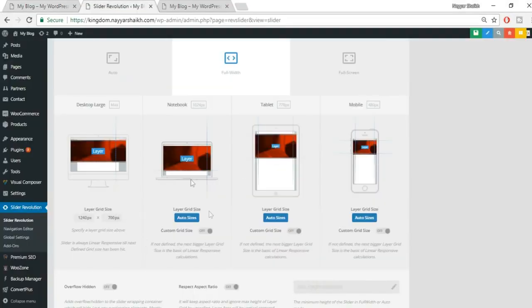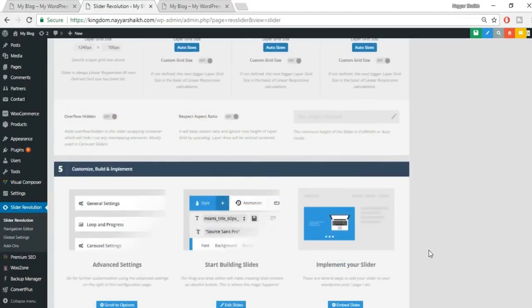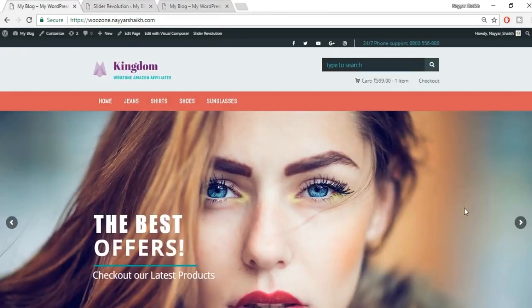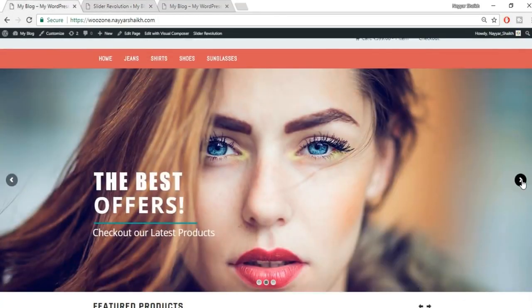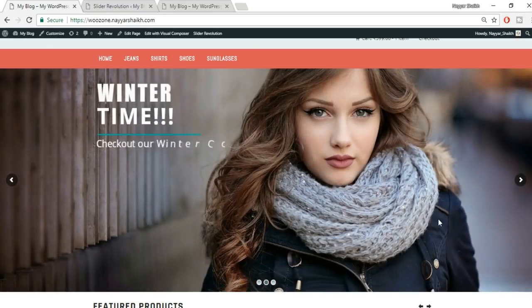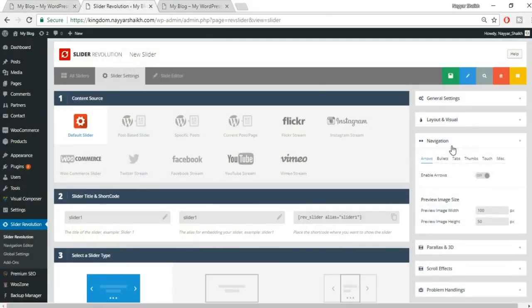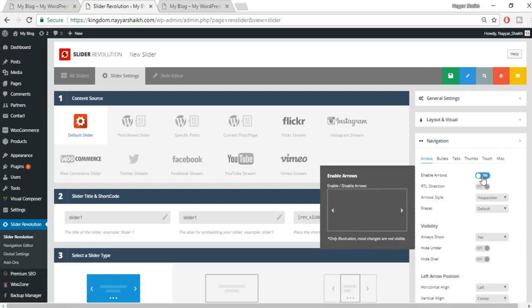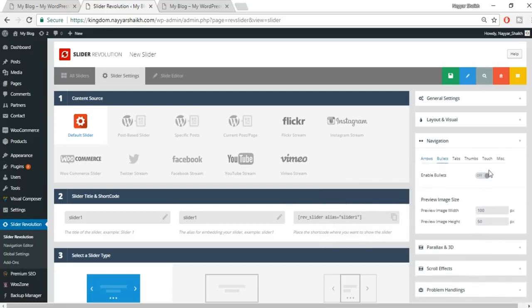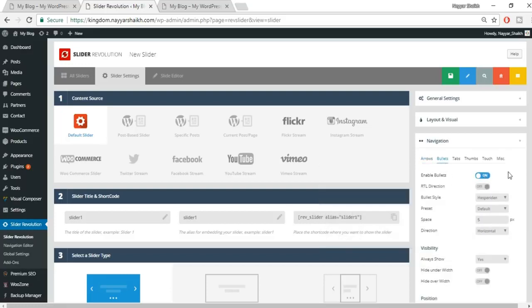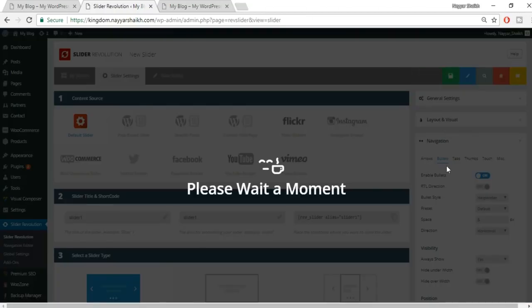Okay, now the rest everything should be fine. Also, as you can see, we have these arrows over here that help us go to different sliders, and we also have these navigation dots at the bottom. If you want this, there is an option over here, navigation. Enable arrows, just make this yes. Then you have bullets, enable bullets, make them yes. Fine. Click on save changes. It will save all the settings.